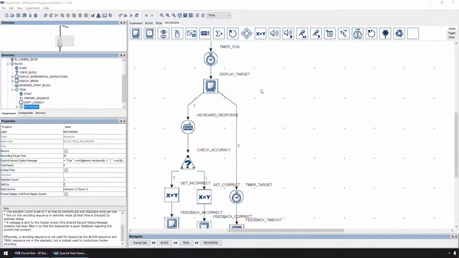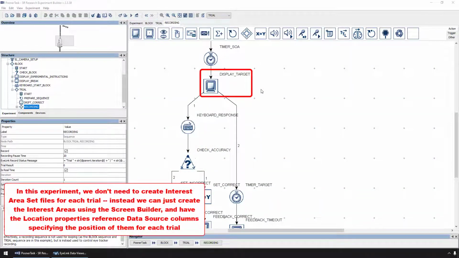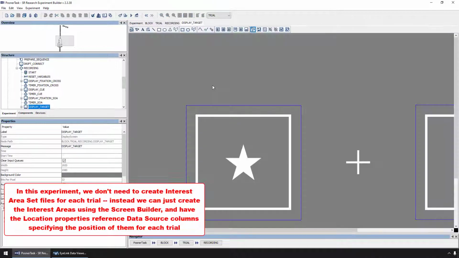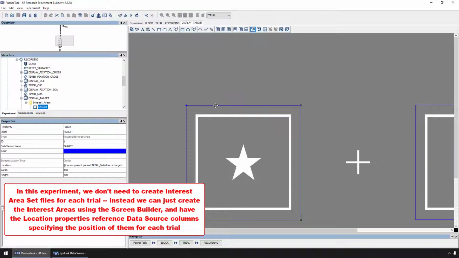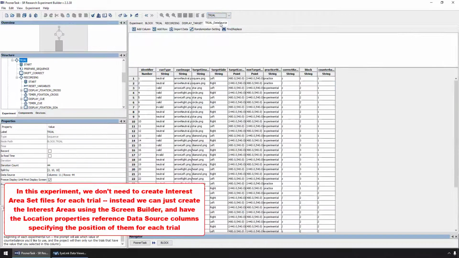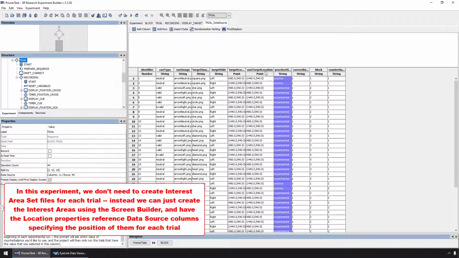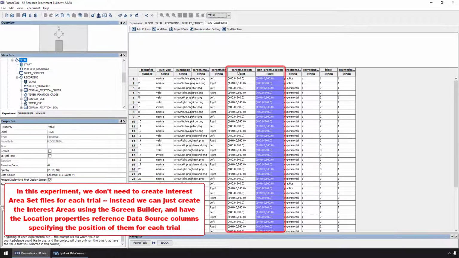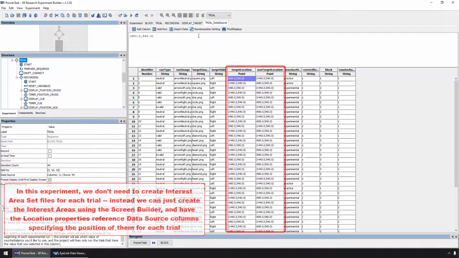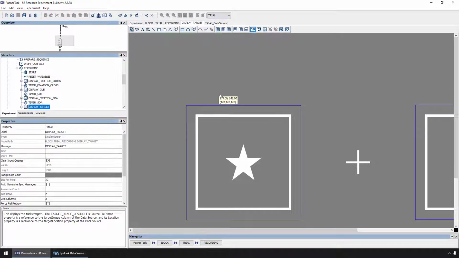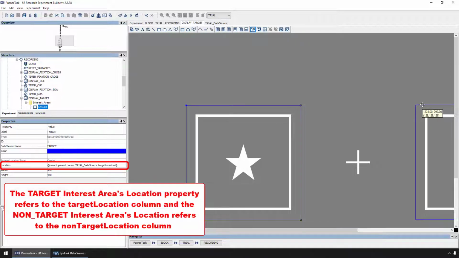In this case, though, we don't need to create interest area sets for our different trials. Instead, this project just uses interest areas that were created using the interest area drawing tools in the Screen Builder, and whose location properties get their values from references to data source columns. This enables the interest areas to move around to their appropriate positions from trial to trial. This project has two interest areas in it, and both are in the Display Target action. One is called target and the other is called non-target.